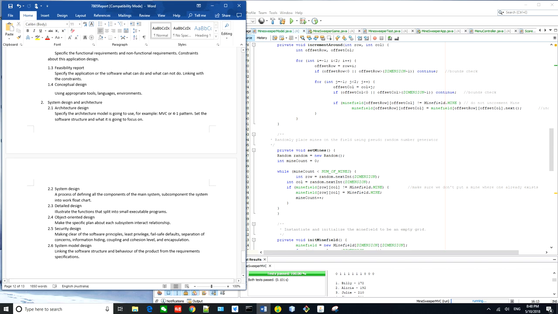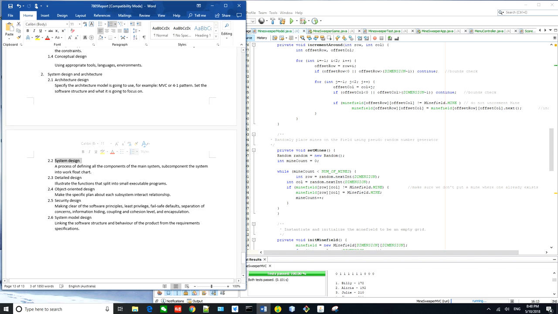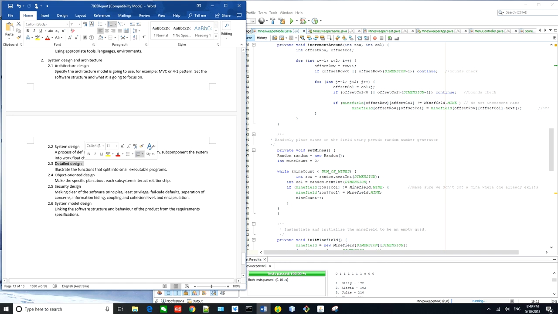And now it's the system design and architecture. First one is architecture design to specify the architecture model, whether we are using the MVC or the 4-in-1 or any other architecture. Now the system design. This is the process of defining all the components of main systems, sub-components of the system into the workflow chart. And by following this, users can see it very clearly. And the detailed design to illustrate the functions that are split into small executable programs.